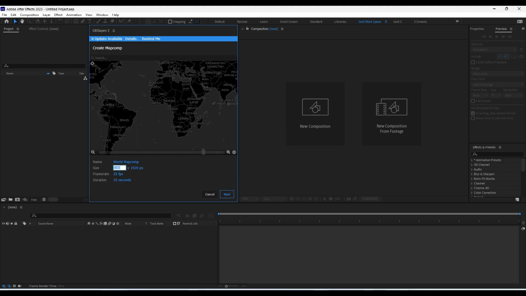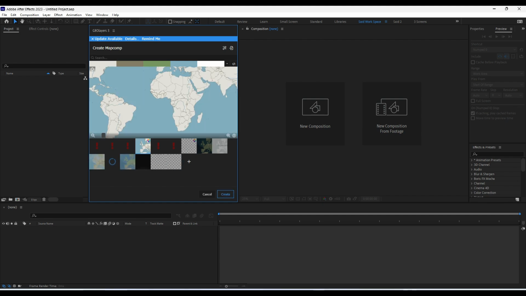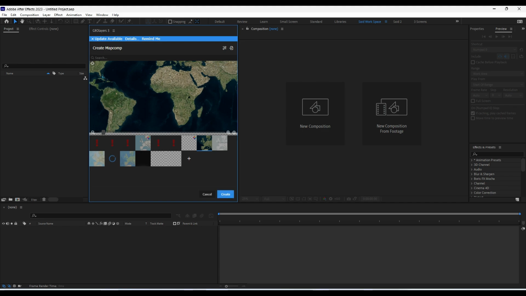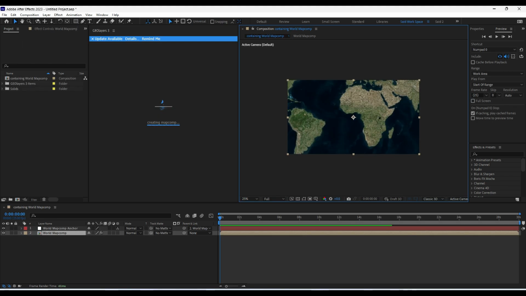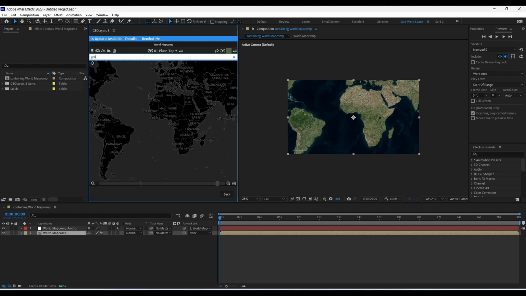Set the dimensions and duration of your composition according to your project requirements. I'll go with a 1920 x 1080 composition for 30 seconds. Next, search for the location you want to animate. Let's work with Greece and draw it.